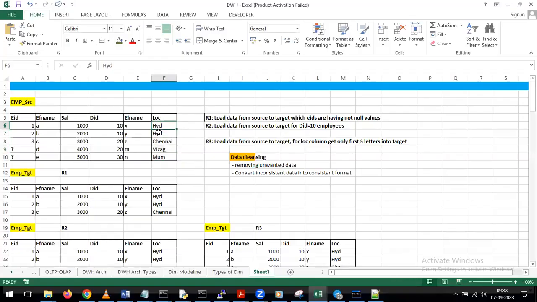If you see Hyderabad, do we have the shortcut name or the complete name? Shortcut, which is only 3 letters. But what about Chennai? Complete name. Vizag? Complete name. Mumbai? The shortcut. Now tell me, in the location column, do we have consistent values or inconsistent values? Inconsistent.